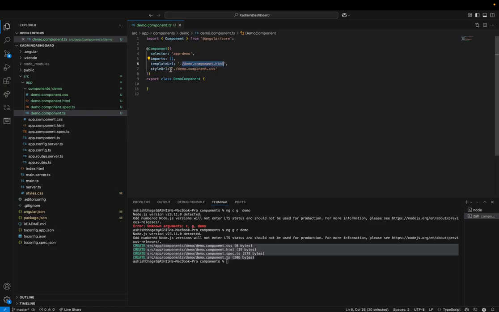In a similar manner, we have a styleUrl. It provides the path for the component.css file, this one. So this tells us information about your component and from where you can load these files, right? This is the way by which we can create a component.